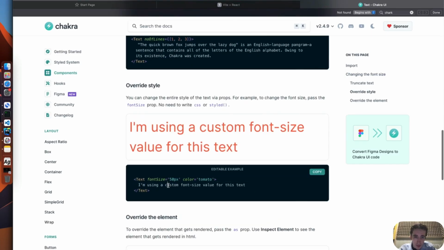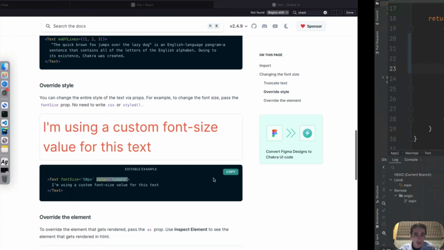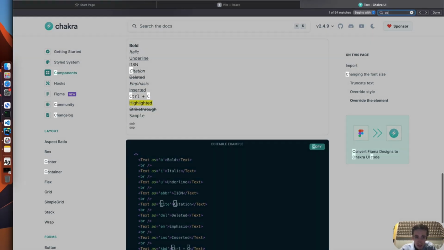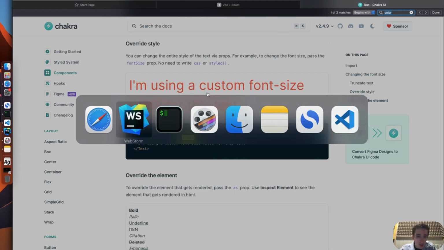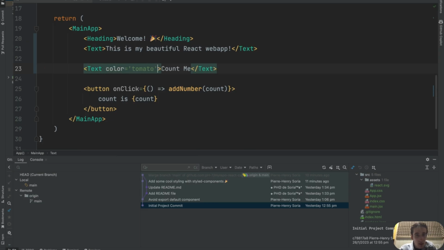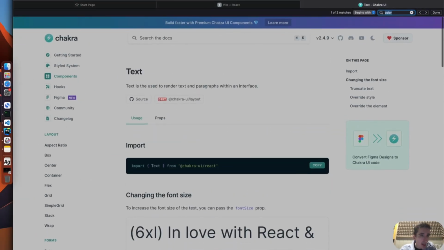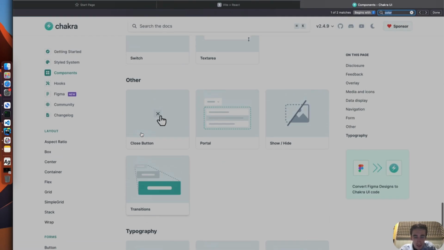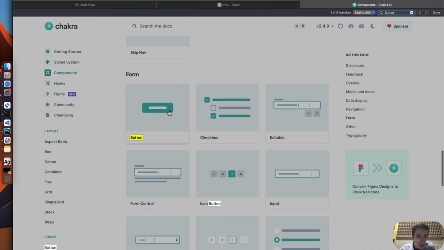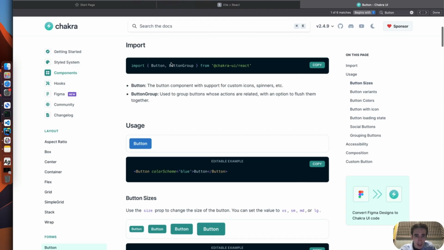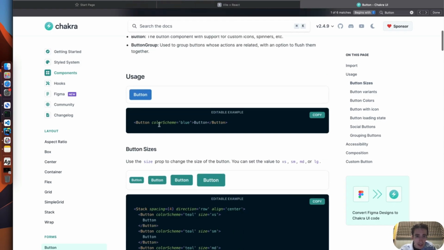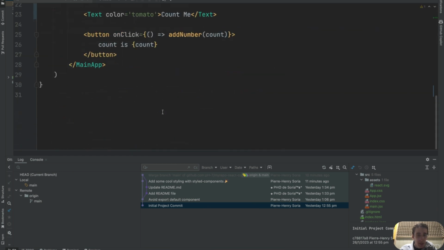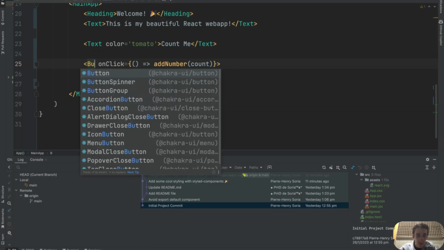We can change the font size, color tomato, like this. Or maybe another color, perhaps. They have a lot, I believe, pretty much all kinds of colors. Yeah, we'll use color tomato for now. And what else can we use? Highlight. Do they have buttons? Yeah, beautiful. I will use button here. Let's use that one. So I will import button as well there, and here I will do button.